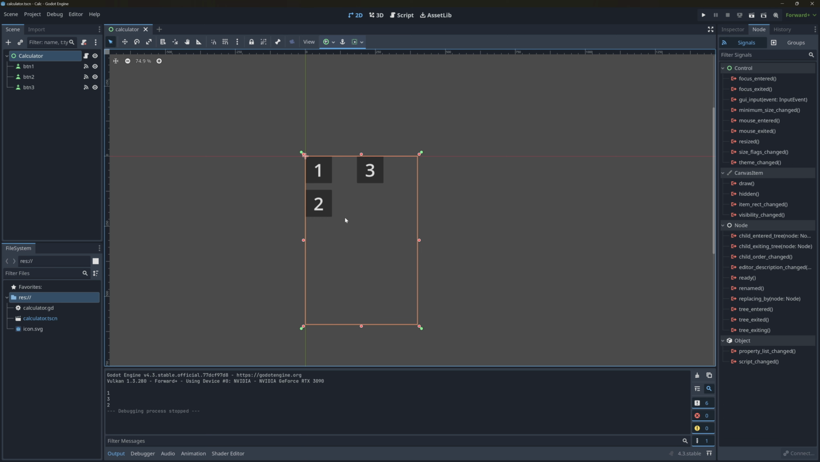So I'm going to come in. Now, because I moved these, I'm going to hit Command Z to undo. I want them all on top of each other again. And the reason why I want to do that is because we have a lot of different ways that we could organize all these buttons. And the one I'm going to pick is a grid.